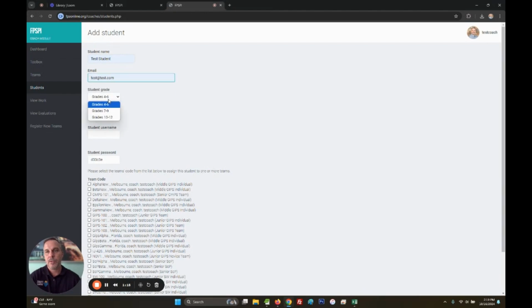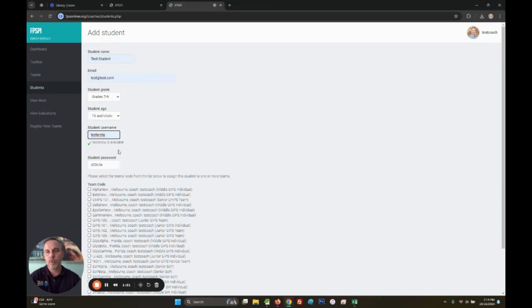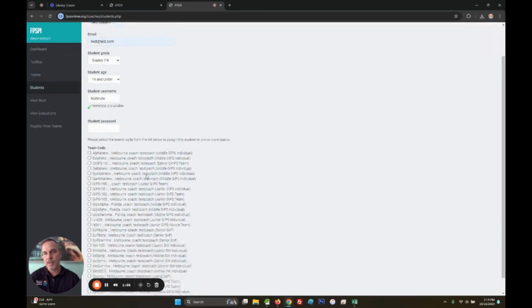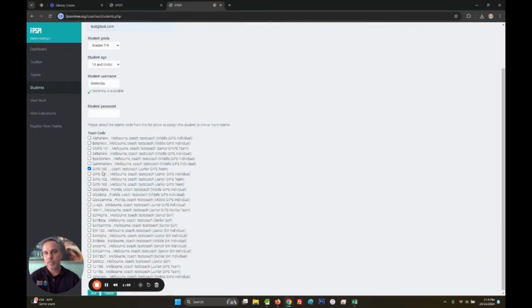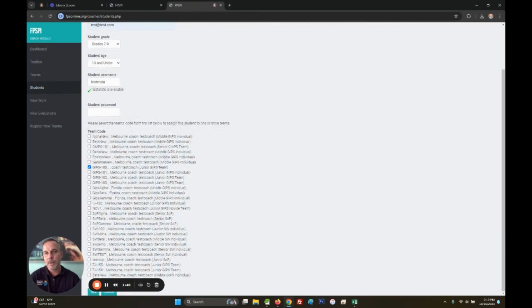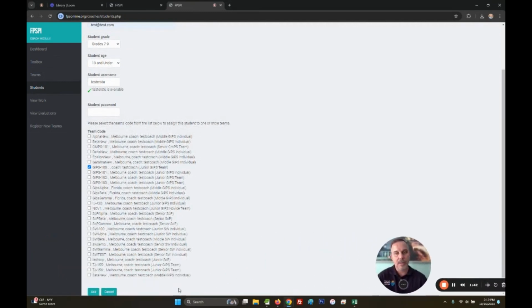address, you would select their grade, select their age, type in the actual student username you want. If it was a name that wasn't available and you were trying to use it, it gives you this red X here. Okay, so once you get that, you can type in the student's password here in plain text, whatever you want that password to be, and then you want to assign them to an actual team, and then down here in the left, you'll click the add button.